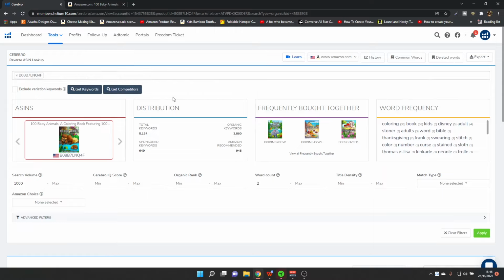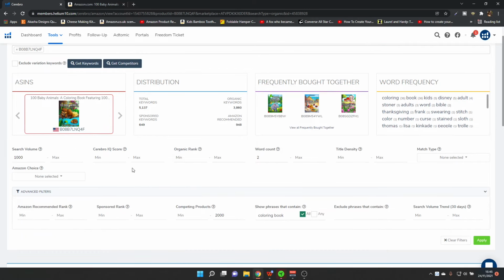Now, again, don't worry too much about everything that's going on here, because this is going to be explained in more detail in the private videos. And just to quickly do an example of how we can filter down all these 5,000 keywords that this has brought back. So this book is indexed for 5,000 different keywords. How do we know which ones we can use for our book title?